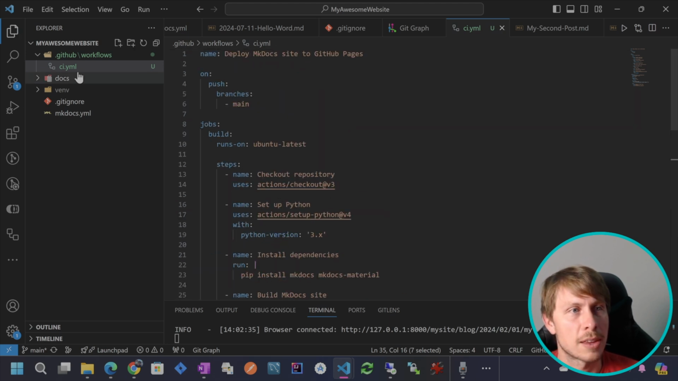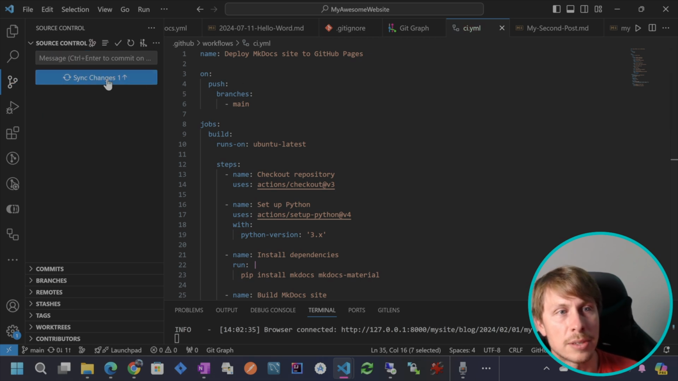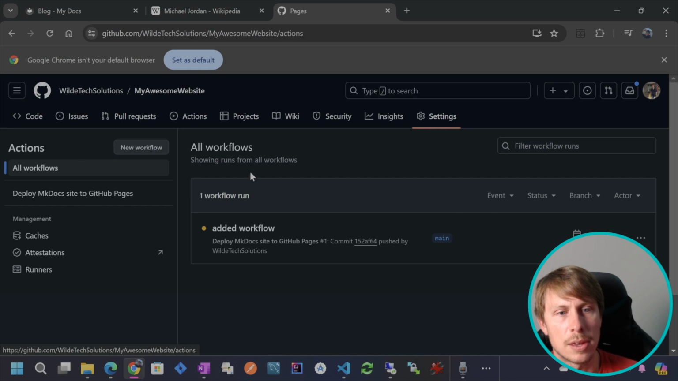So I'm gonna save that, and we're gonna push this branch. So I'm gonna say added workflow and go and commit that. And now sync changes. That means I'm gonna push it up to the cloud, to my GitHub, my remote. And now I should have a workflow running on my actions. So let's see what happens here. I'm gonna wait for this.